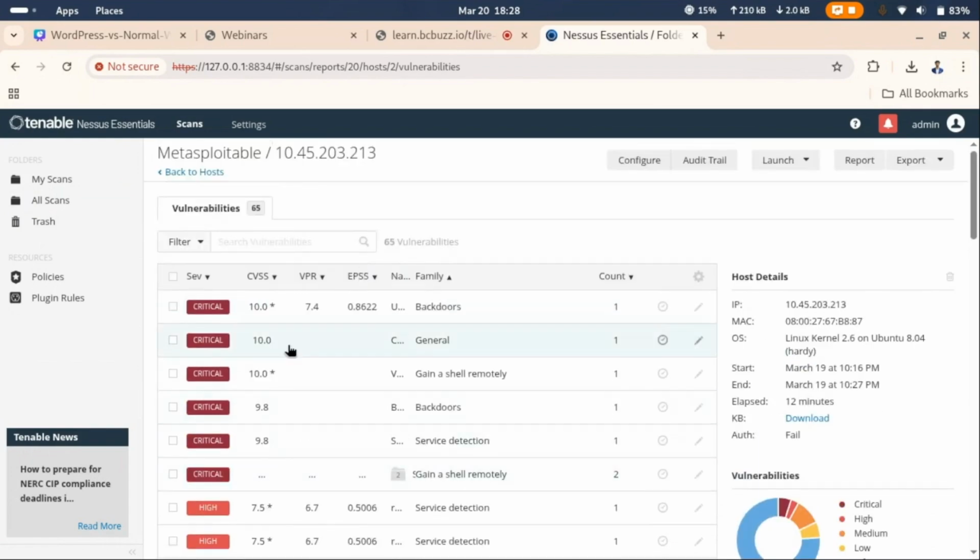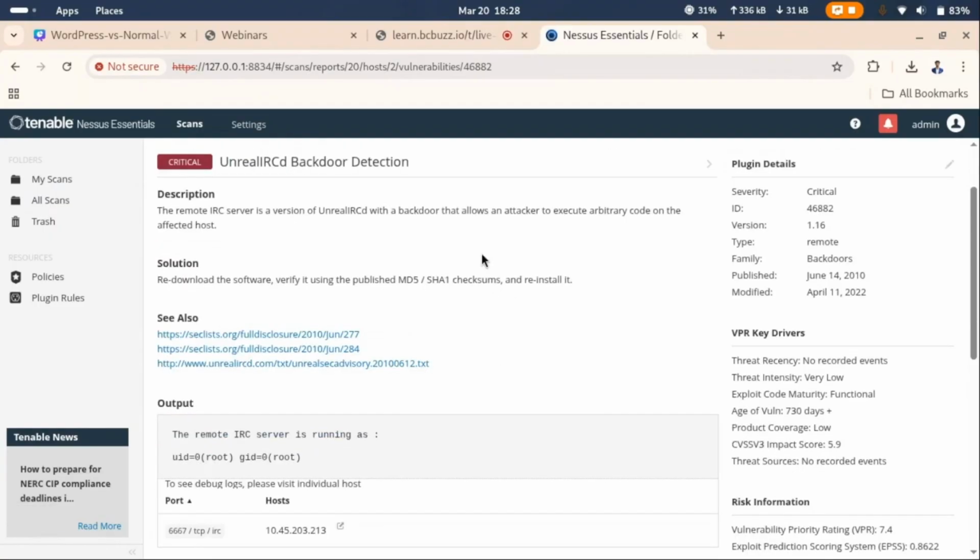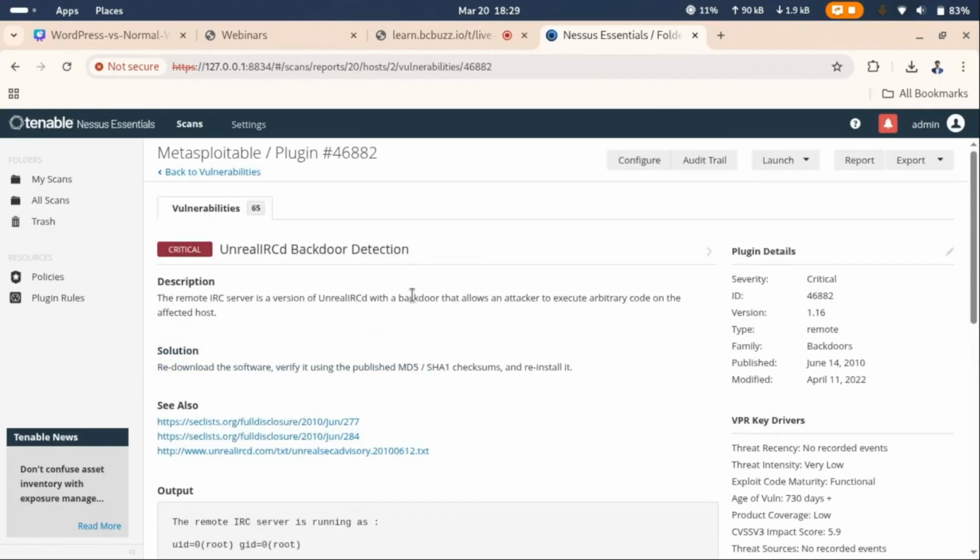Just click on the vulnerability. They give a description: the remote IRC server is a version of UnrealIRCd with a backdoor that allows an attacker to execute arbitrary code on the affected host. They give a solution also: re-download the software, verify it using the published MD5 or SHA-1 checksum, and reinstall it. Whenever it comes to WordPress sites, the major problem is outdated plugins. For outdated plugins, we have to install the current version.